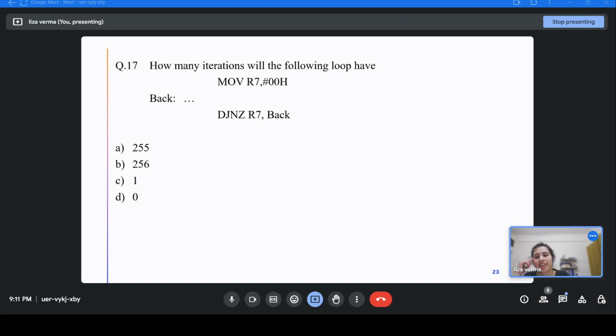The answer is to add, if it is... move R7, okay, sorry, I didn't see this question. Okay, from the previous one. I was about to add the current one. Okay, ma'am, thank you. How many iterations? Now it is 256, ma'am, because it starts from 00. Okay with everyone? Yes, ma'am.